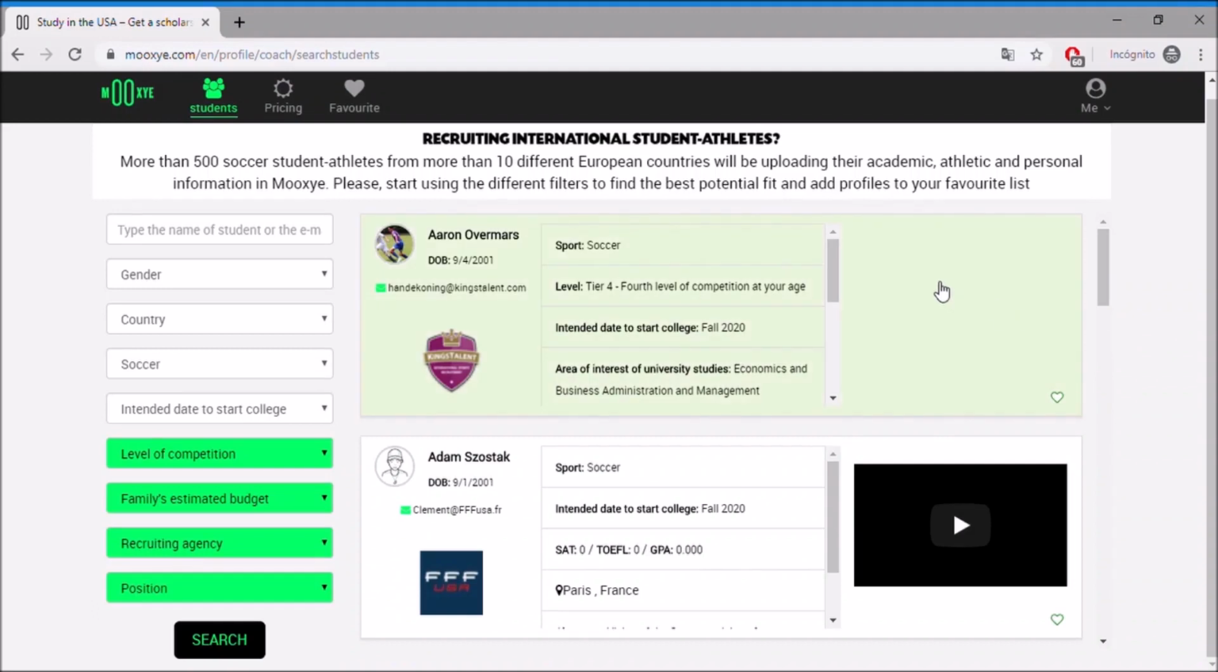This time we've logged in with a free account. This possibility allows you to have access to a limited amount of profiles and a limited number of filters, which in this case are name or email of the student, gender, country, sport they play, and intended date to start college. The rest of the filters are saved for the premium account users.